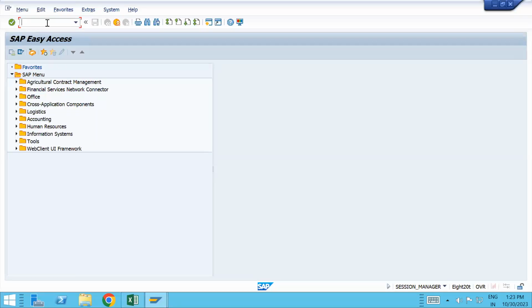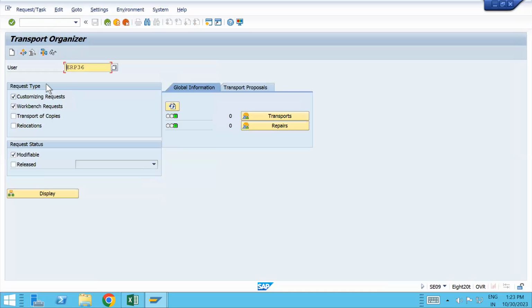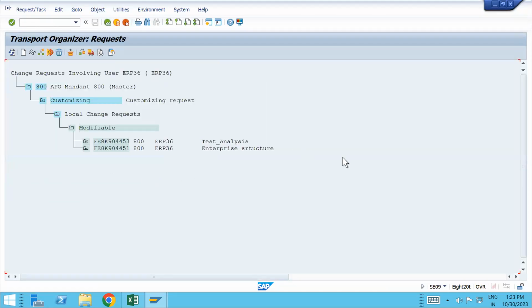I think I have not released it, right? Any TR. If I go to the ERP client and click on display, it will show all the requests that we have created.